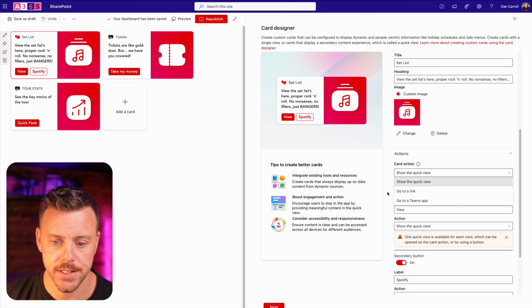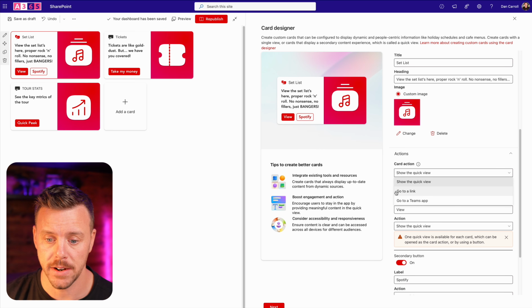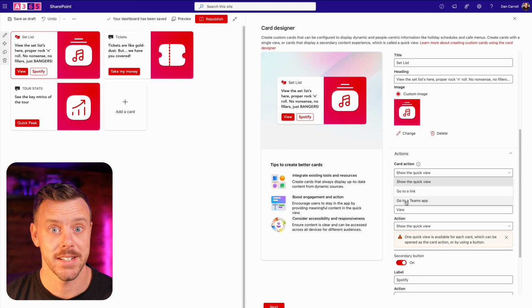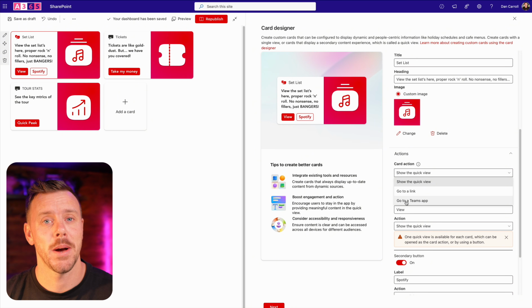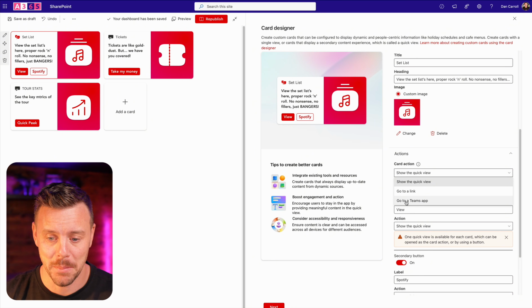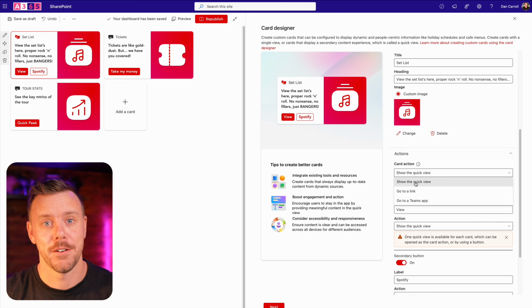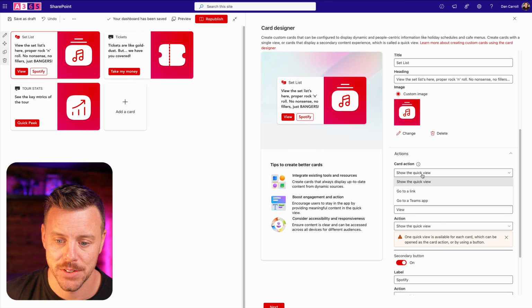So we have options in here. We could just go to a link and it can be any URL. We can go to a Teams app and that will load up the various apps you have available inside Teams. If you want to go to approvals or something like that, although there is an approvals card, but if you have an app you want to link to, you can absolutely pop it in there. And then we have show quick view. Now that's what I chose. That's going to give us our pop-up if anyone clicks anywhere on the card. So I went with that.